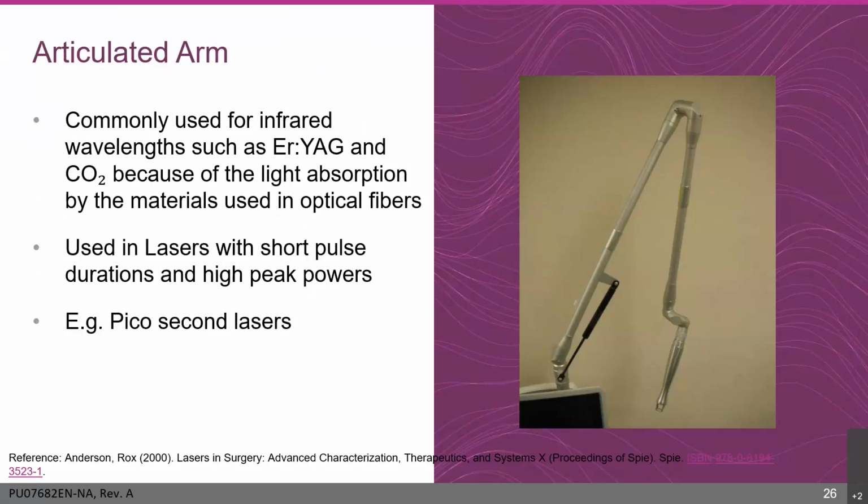The next option I spoke about is the articulated arm. And we commonly use this for wavelengths such as erbium YAG or CO2. This is because both of those wavelengths will absorb into glass. So if we try to use a fiber optic cable, we would actually shatter that fiber optic cable and we wouldn't be producing any light at the end of the handpiece.